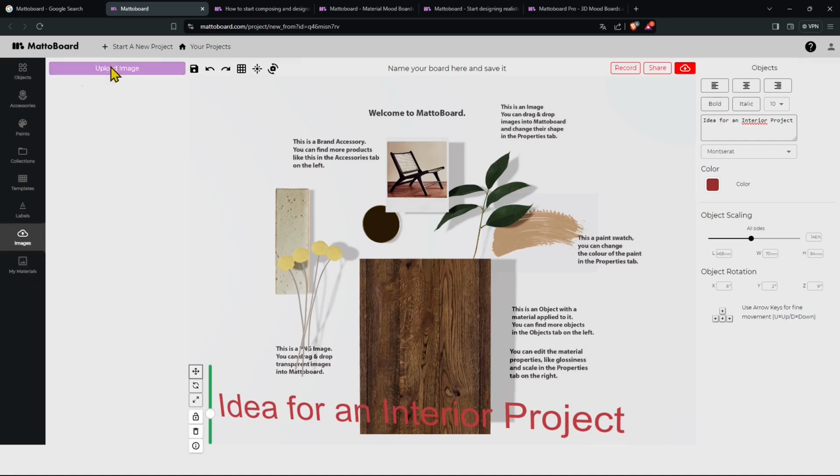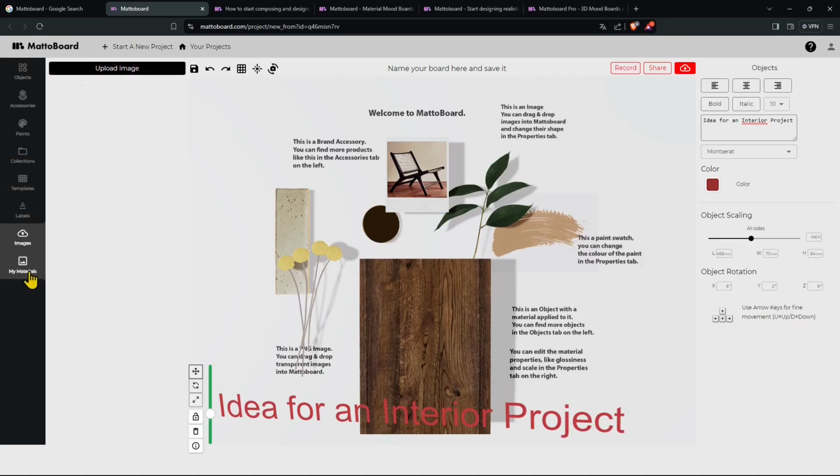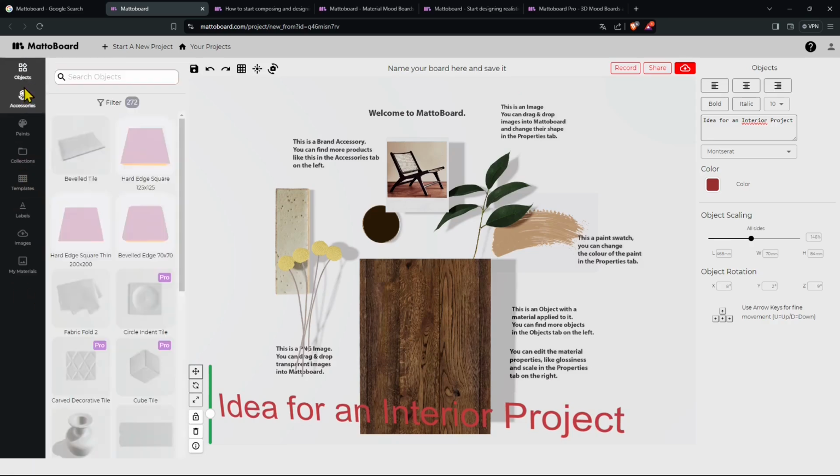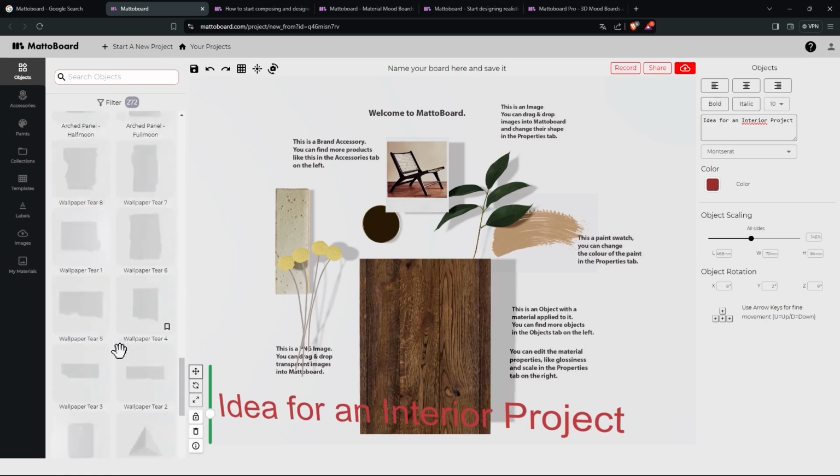Let me see here. Images, you can upload images. Again, you need to sign up. You can also sign up with Google. So I'm not going to do it here, but it's really easy. So once you do that, you can also upload your graphics, your logos, whatever, your textures from the computer. And you can also save your work.